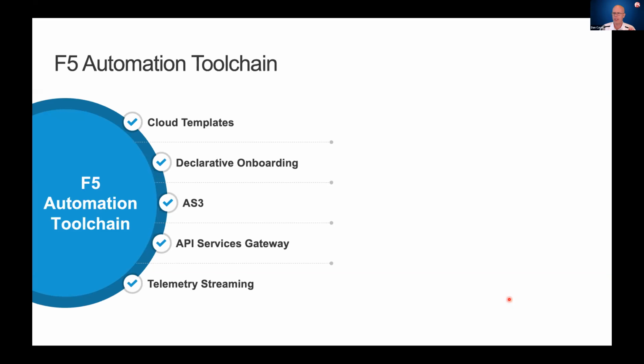F5 has created some automation tools that are free, that you have access to as an F5 customer for your BigIPs. They allow automating of a number of steps that need to happen when you want to deploy a BigIP, especially in virtual and cloud environments. And these tools here are specifically designed to do it in a declarative manner. The concept is we define what we want the result to be, and the tool makes it happen. It does everything it needs to do in the proper order.